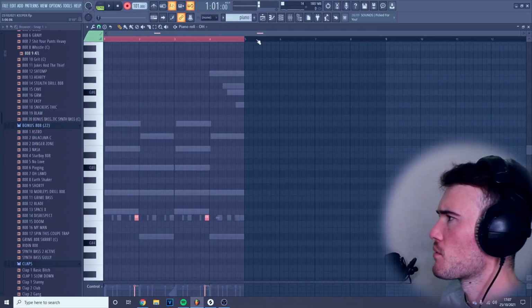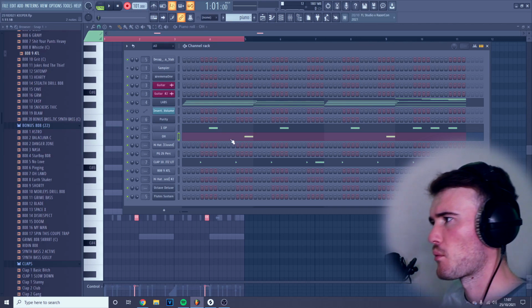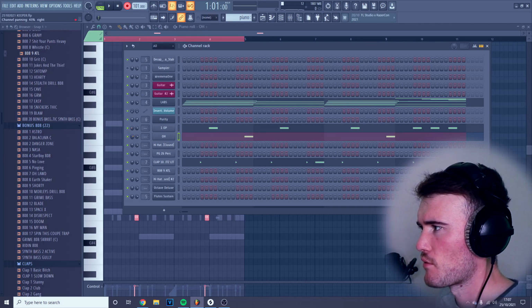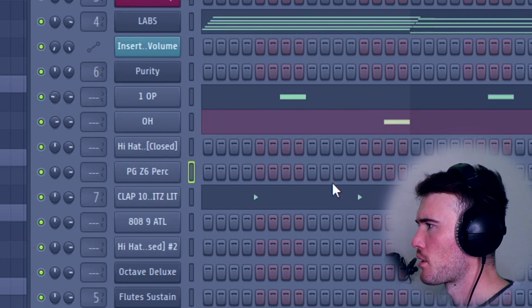So what I'm essentially trying to do there is just make the open hats work off each other. Like when you hear one, then another one comes in the next pocket and so on and so forth. I'm going to pan those left and right like that. And now I'm going to add this little percussion here.